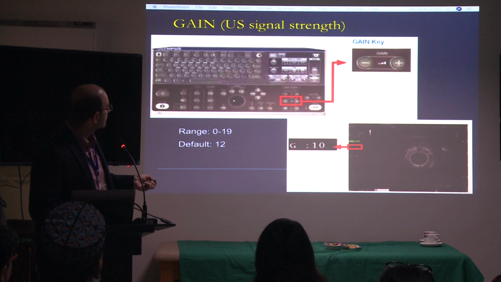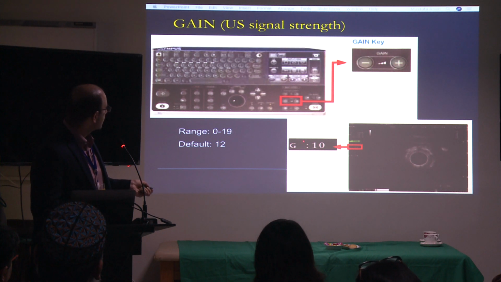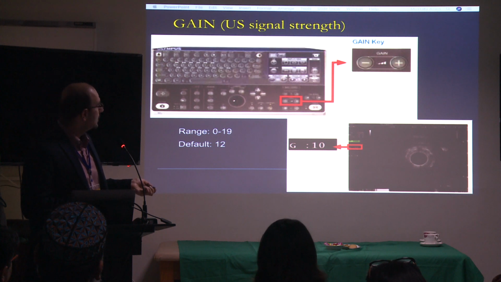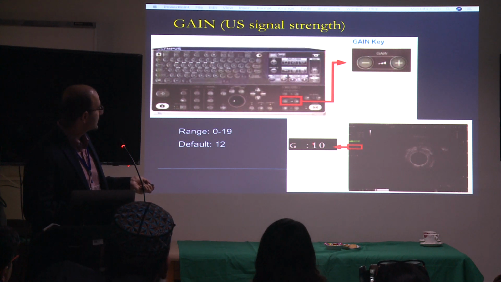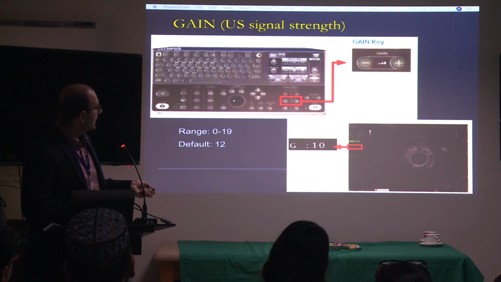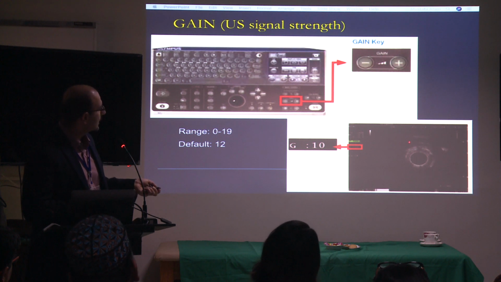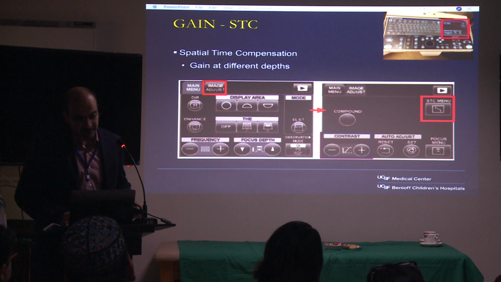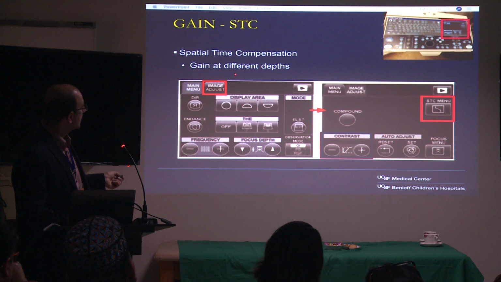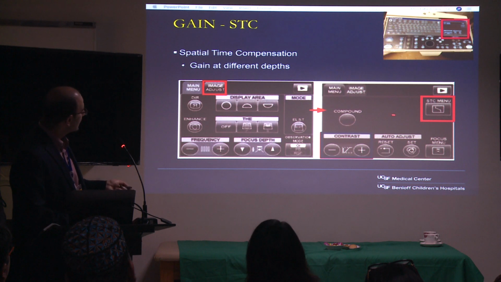So the gain is, again, the strength of your ultrasound, the brightness, and its default is 12 on the ME2, and you'll have that reading up in the left-hand corner, and you can adjust it. If you think that the image is too dark, you increase the gain, and if it's too bright, you reduce the gain. So that's basically it. And then you have the STC function to individualize the gain, and that isn't on your main screen. You have to hit image adjust, then you get the STC, then you get the menu, and then you can make these adjustments.